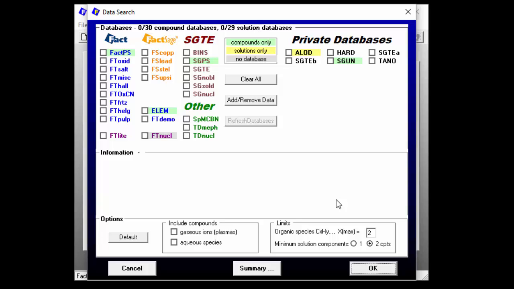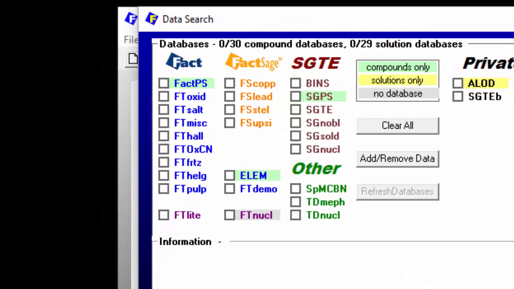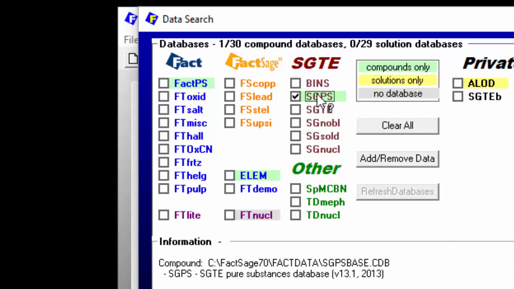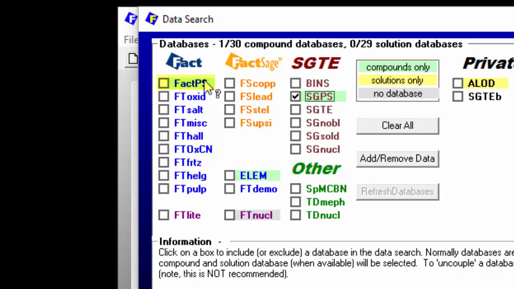Here we find the standard databases that are available in FactSage. There are many databases, and information on the databases can be found on factsage.com under Database Documentation. Your FactSage agents around the world will also assist you to choose the databases that fit your needs. For the current example, we will use the SGTE Pure Substance database. One could have also chosen the FACT Pure Substance database.